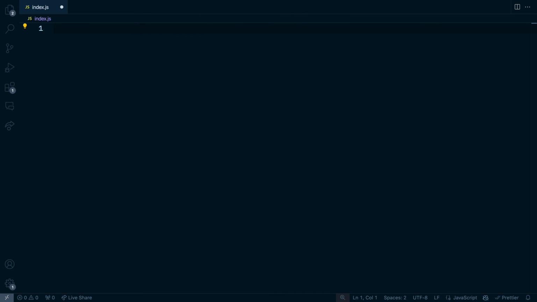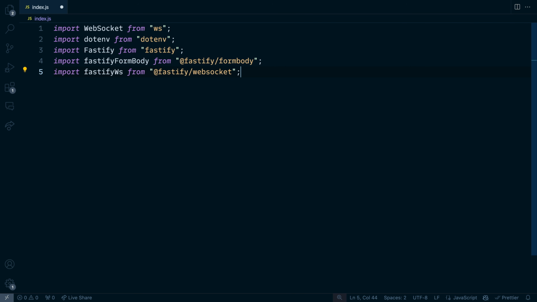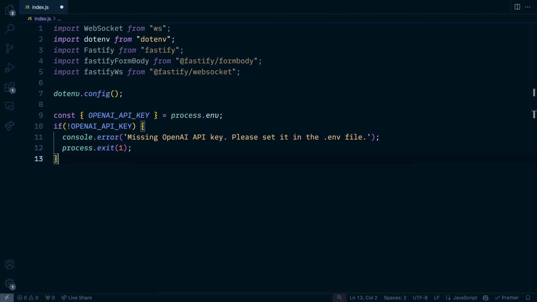To kick things off in index.js, we'll import the dependencies we're using in the application. We're using WebSockets to connect to both Twilio media streams and OpenAI's Realtime API. We're using dotenv to load in our API key, and we're using Fastify as a web framework along with its form body and WebSocket modules. Next, we'll run dotenv.config, which will populate process.env with the values from our .env file, which will give us access to our OpenAI API key, which we'll store in a local constant and then check to make sure it exists.